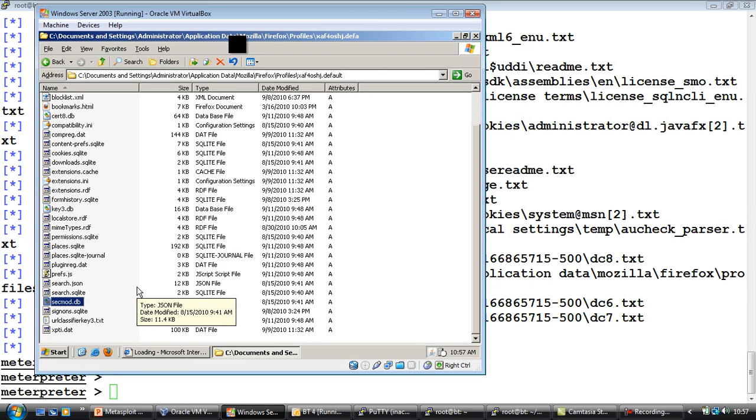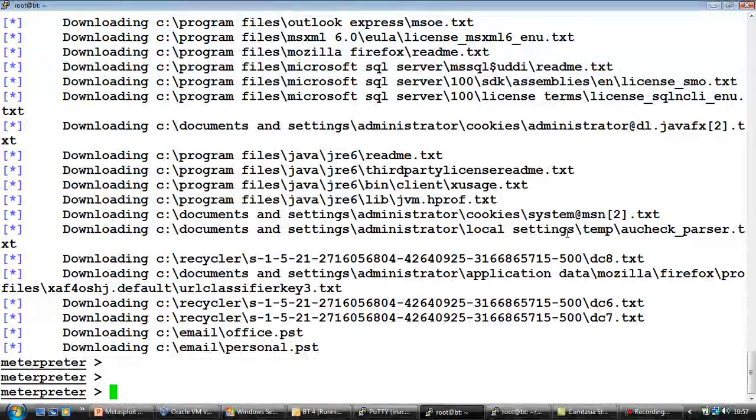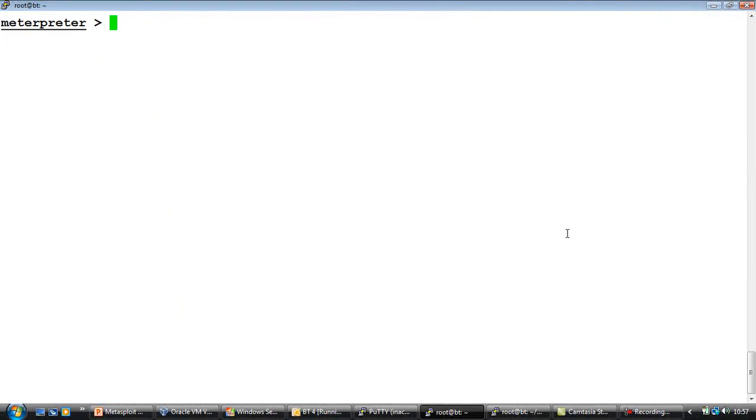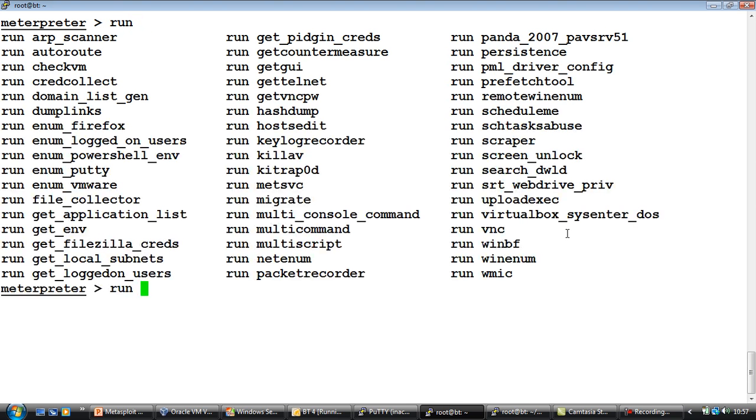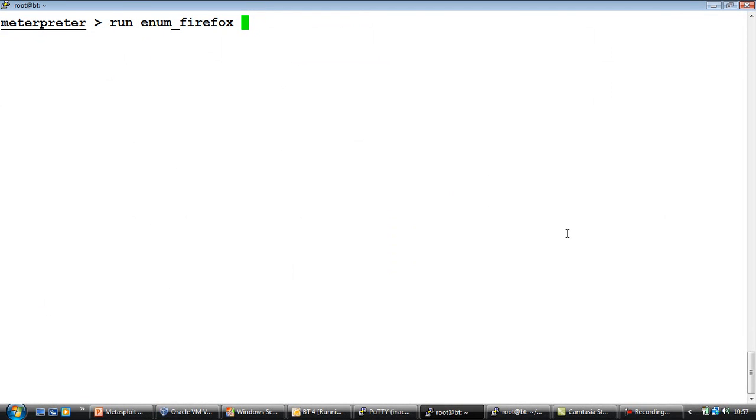Now, if a master password has been set, well, there are tools available which we will cover in later videos, using which you can try to brute force the master password itself, right? Anyway, coming back here, how do we go ahead and download these files? Well, there's an awesome script called enum_firefox, running which will download these files.